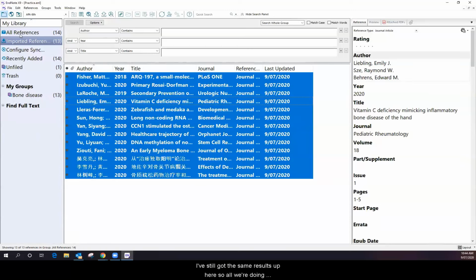I've still got the same results up here, so all we're doing here is creating a sub-view that allows you to look at your own references or parts of your references for particular reasons of organization and use. On the right-hand groups pane, right at the top, you've got all your references. Now, those are all the references in your library at any stage.